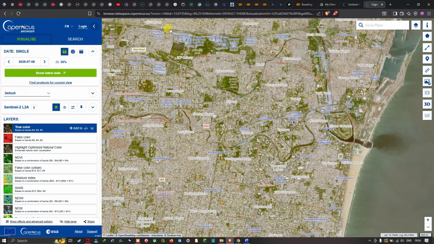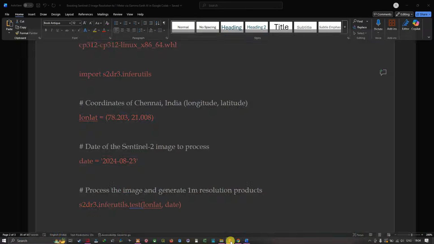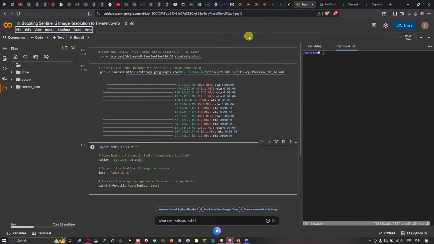In the top section, we have the latitude and longitude of the study region. For example, the latitude is around 13.0735. I'm going to copy this 13.0735 using Control C on my keyboard, and navigate to my Colab environment. In that you can see the coordinates of Chennai, India. I'm going to paste my latitude value here using Control V. Now I've pasted the latitude value.